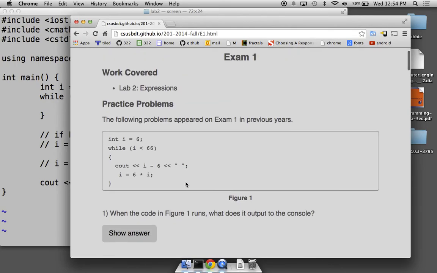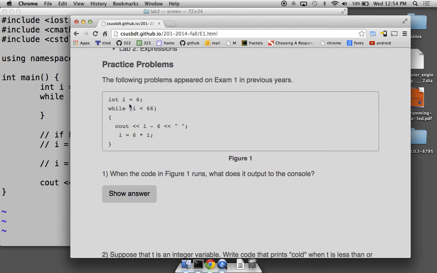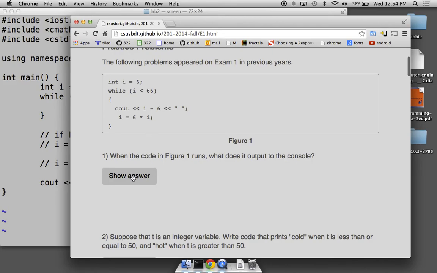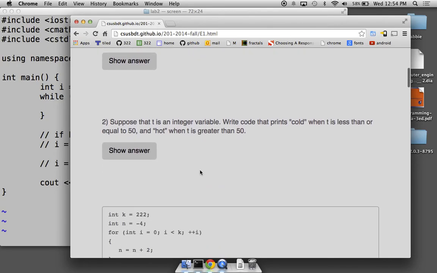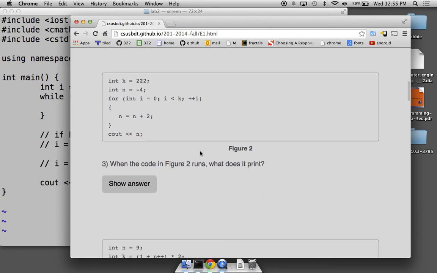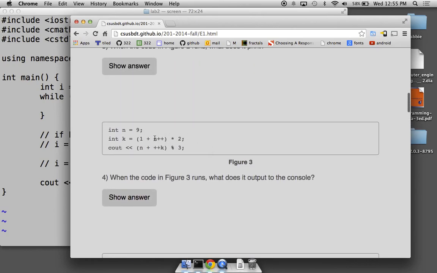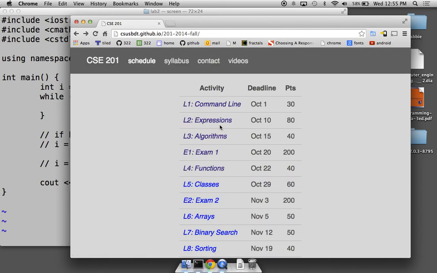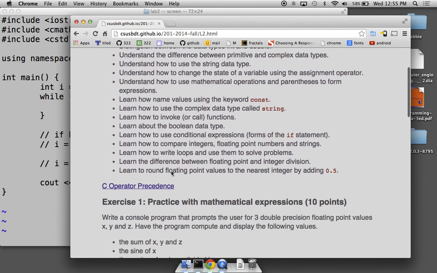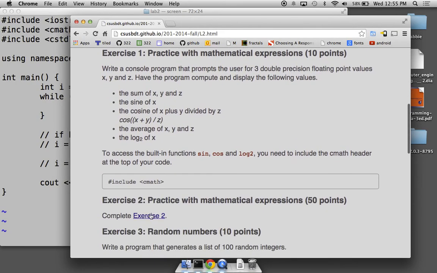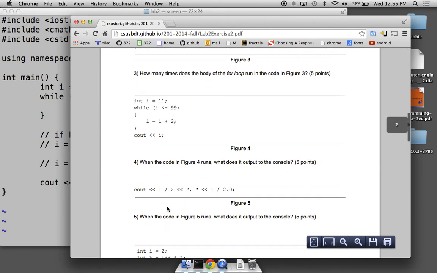Let's look at exam 1 here. Don't click show answer, okay? These problems are all very similar, how to analyze these loops. This is an exam I gave in the past, so these are problems right from a previous exam. Is there anything else in this set of exercises that you want to talk about?